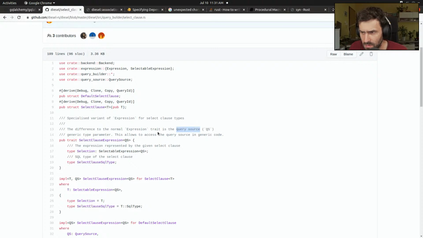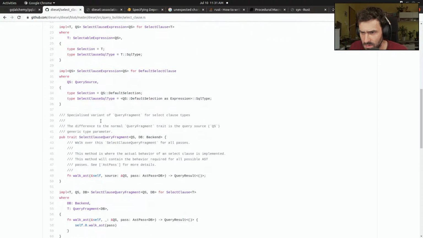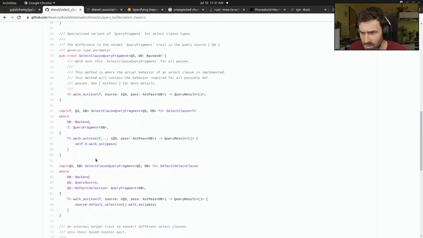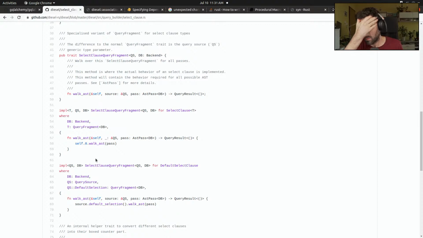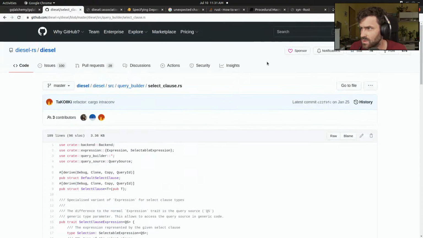Query source. Query source, and here we walk AST. That's, I assume, the Rust code that generates that. What is a walk AST?